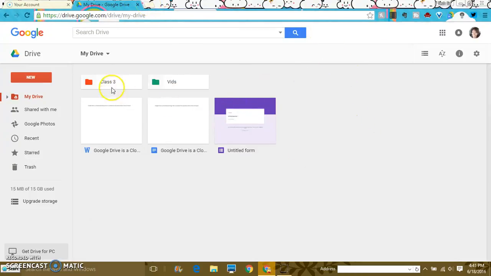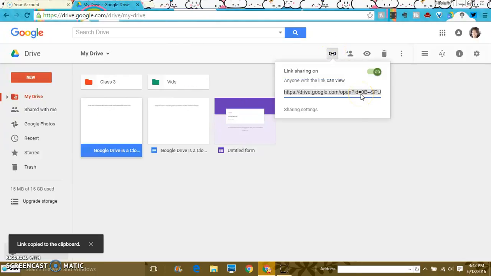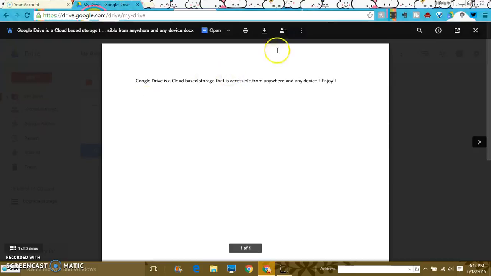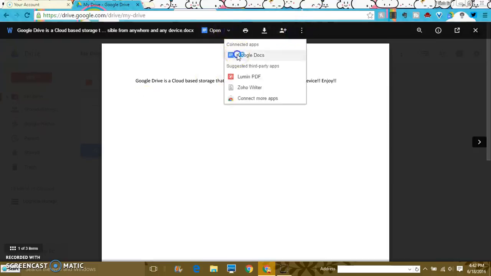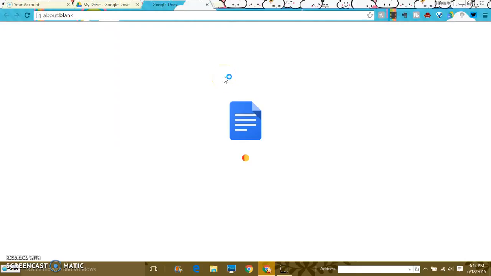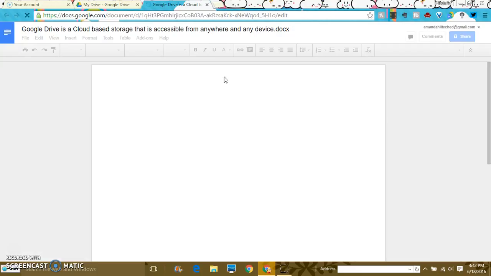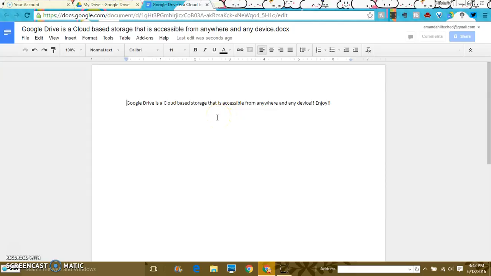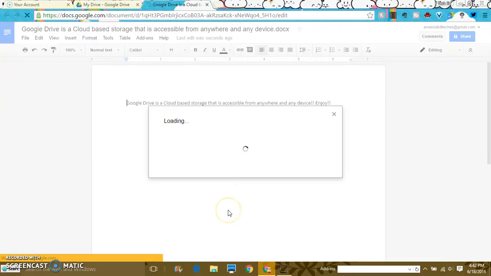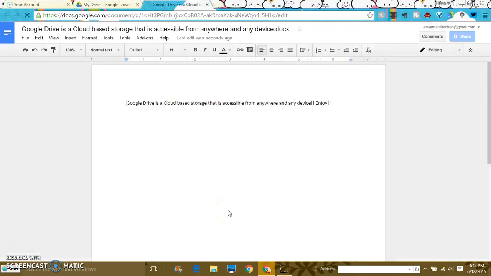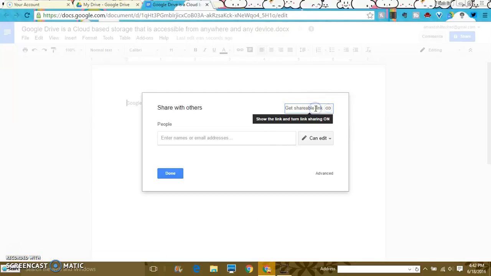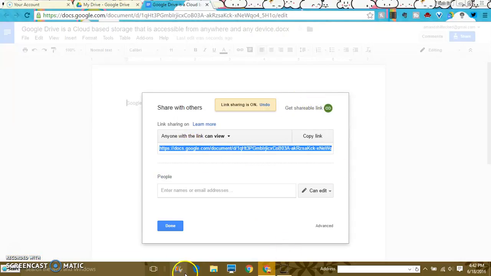And the same thing is available right here. Share it that way. Now, if you're inside of the document, it's going to take a second to pull up. I can hit share right here and get a shareable link. And I can send that out just the same.